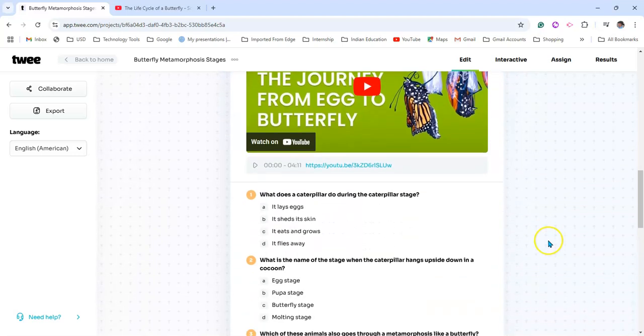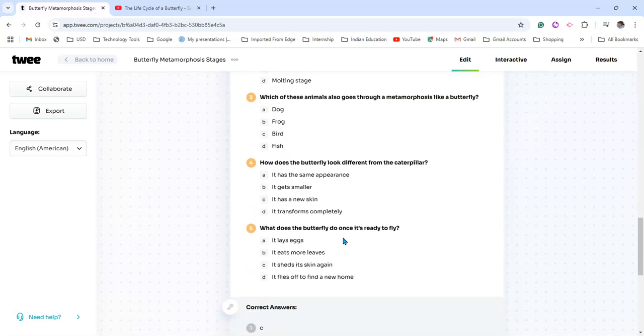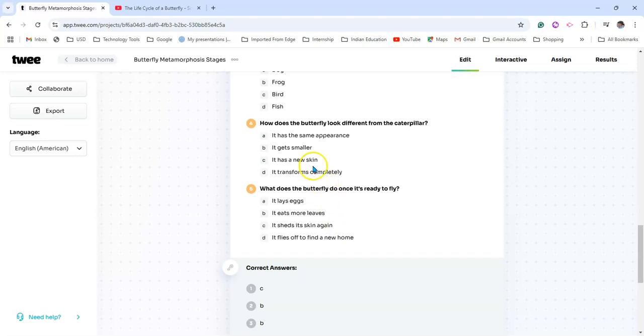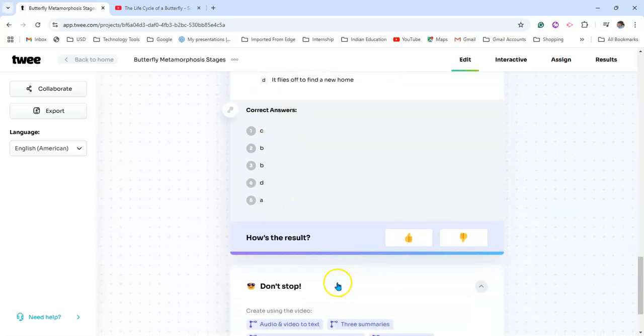And so here's the questions. What does the caterpillar do during the caterpillar stage? It lays eggs, it sheds its skins, and so on. Here's the second question. What is the name of the stages when the caterpillar hangs upside down in a cocoon? And so on. So you can see it added 5 questions, and down below it has the correct answers.